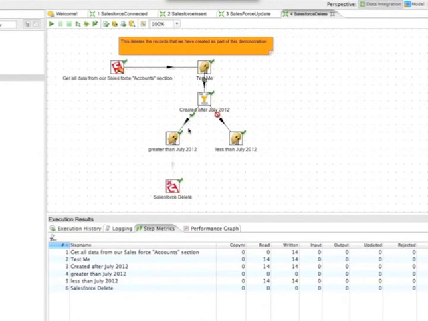The other thing I did, just for simplicity purposes, is added these two dummy steps and named them after the business rule that I'm implementing inside the filter rows. So it's obvious that if I'm filtering on rows that are after July 2012, the true results coming out of this step should go to the dummy step that says greater than July 2012, and the false ones should go to less than July 2012.